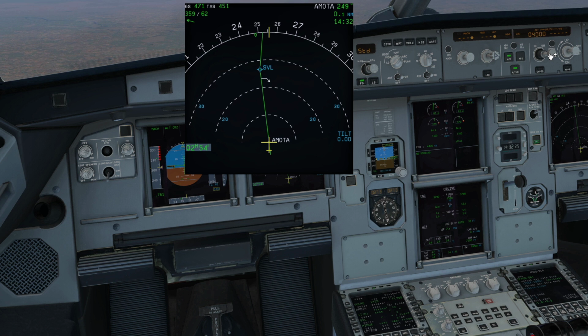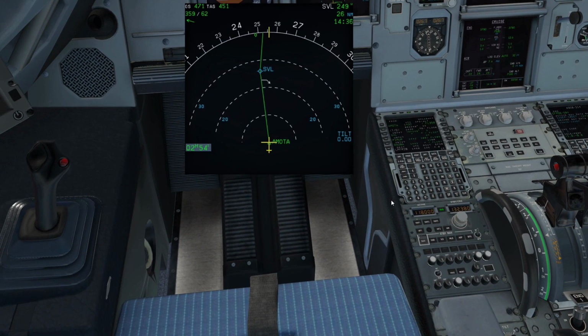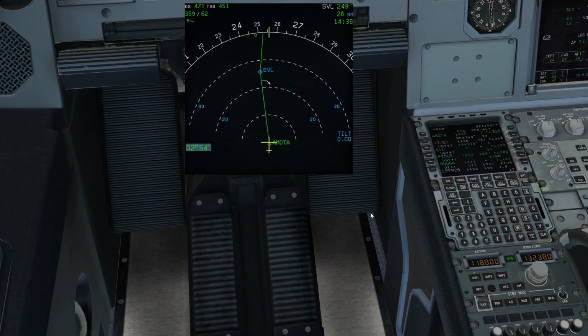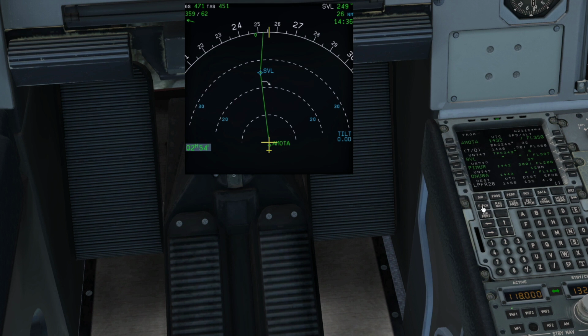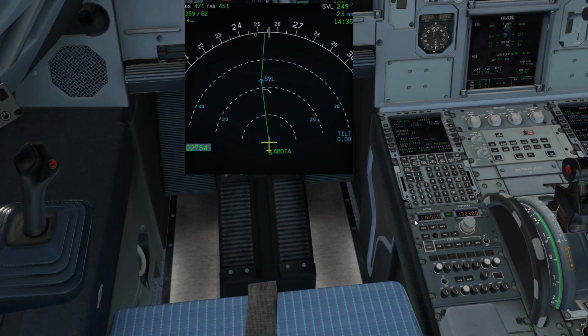Let's just put 4,000 feet there, the local transition altitude, and let's take care of the MCDU. Now we can put SVL there, VOR station, to check the navigation accuracy. Yeah, the first one. Looks about right.